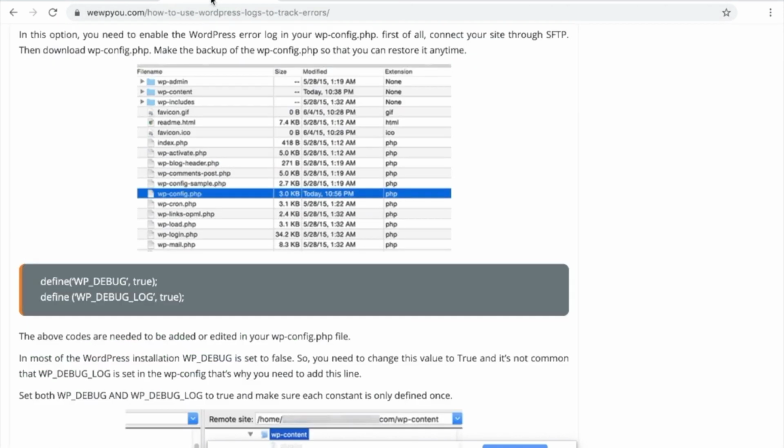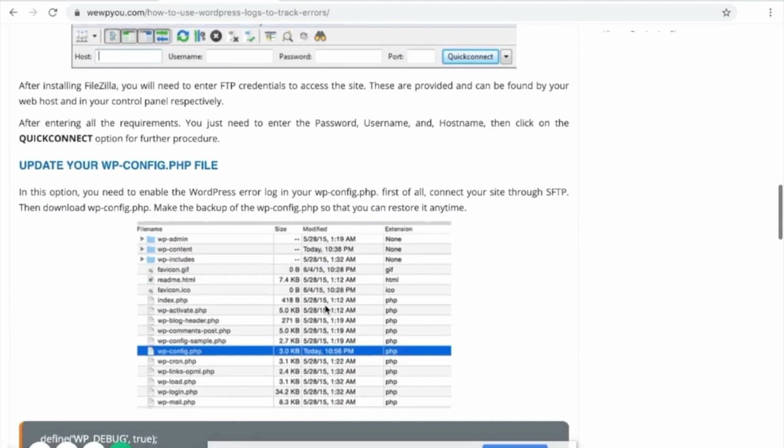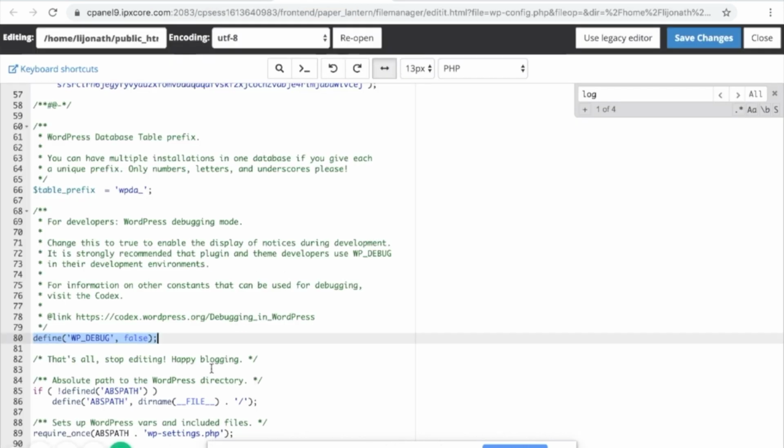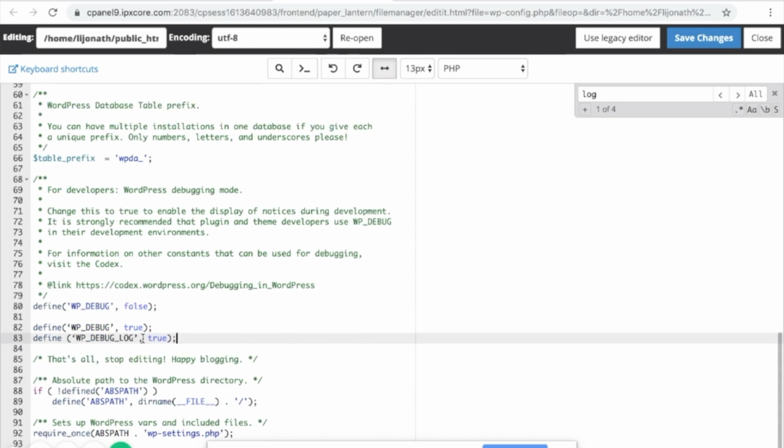And then you can head over to this website where it talks about how to use WordPress logs to track errors. And down here, you'll notice that it gives you a bit of code to copy into your wp-config. So you can copy this bit of code and click back into wp-config. And here where it says define WP_DEBUG, you can open a few lines underneath and paste the code you just copied.